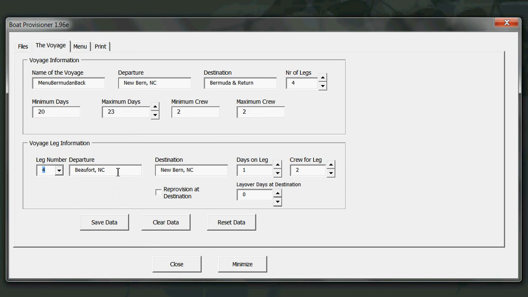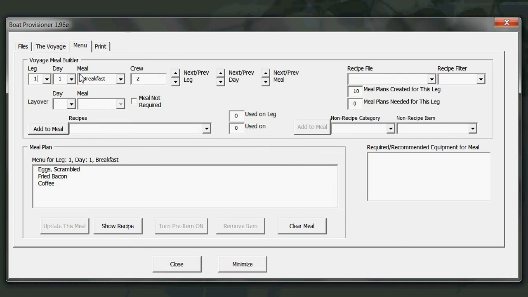So having defined the voyage, now I can develop the meal plans for each meal on each day of each leg of the voyage, and I do that on the menu page. Here I have established a meal plan for the entire voyage. So it starts out with leg 1, day 1, and the breakfast on that meal, which I have entered down here in the menu plan section.